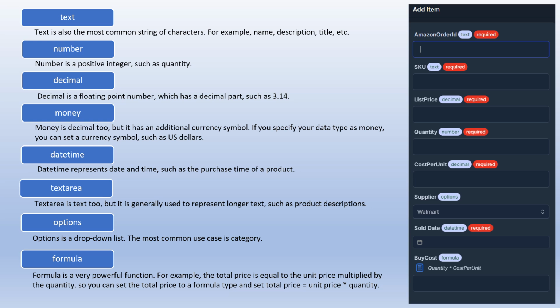Formula is a very powerful function. For example, the total price is equal to the unit price multiplied by the quantity. So you can set the total price to a formula type. When you provide the values of the unit price and quantity fields, the total price will be automatically calculated, and you don't have to use a calculator to calculate it again.